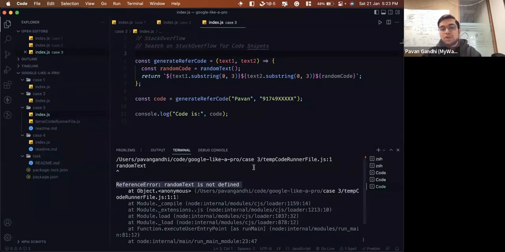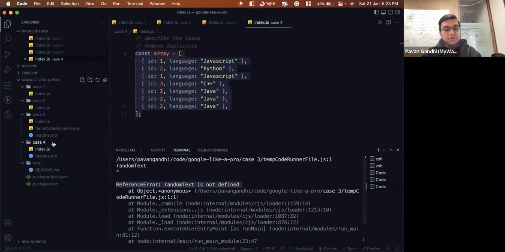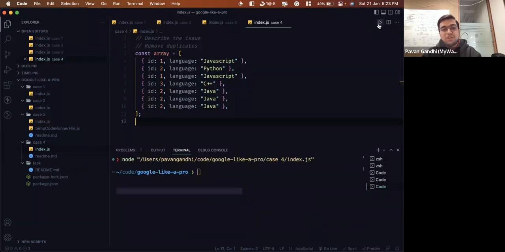Again, let's go to case number 4. Let's say I have an array of objects which have IDs and languages. I have to remove duplicates from this array. Let's say the first one is JavaScript, the second one is Python, then again a JavaScript. I have to remove this. If I run this code, it will not do anything because I have to remove the duplicate.